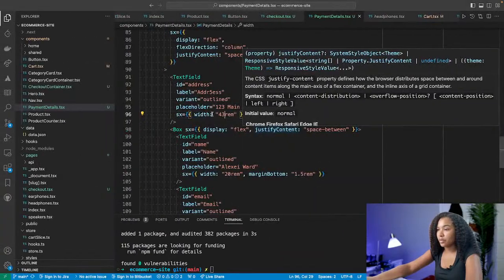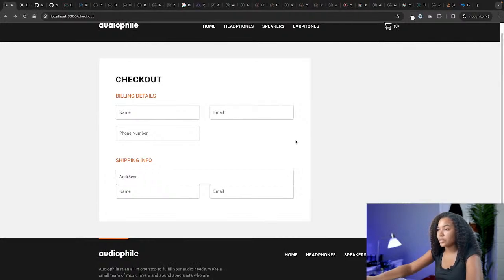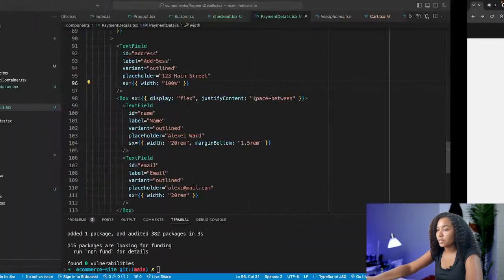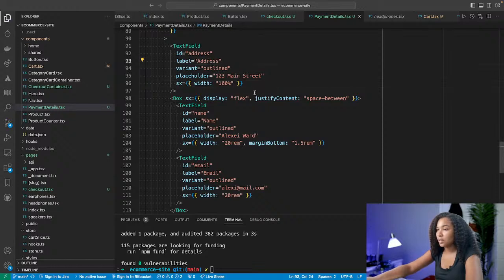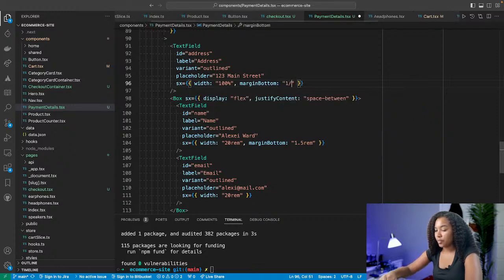What if I just say width 100%? That works. That's a lot better. Address, and we'll say margin bottom 1.5 rem. Save that.